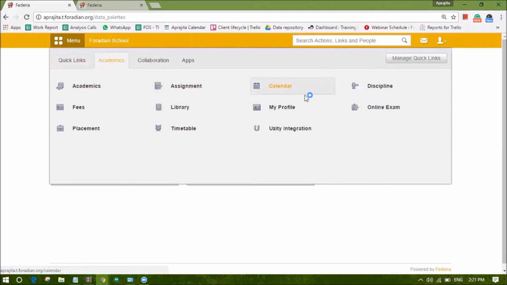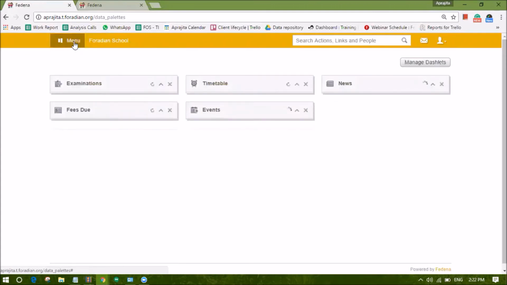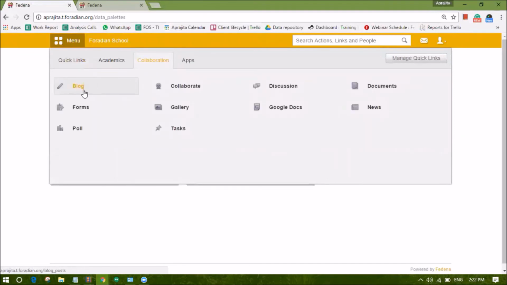I can see. So in the same way, I have assignment. So I can submit assignments, check the assignments that I've got for different subjects. I can check library books which are available. And then I can see the discipline issues that I'm involved in, be a participant in online examination. And also I can check out placement if it is applicable to me. Then under collaboration, I will be able to participate in blogging. I can be a part of discussion group. I can share documents. Then form submissions, any forms that are shared with me, any feedback form or a public form or even a private form that the administration has shared, I can fill that up.